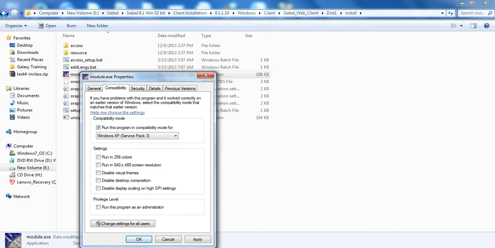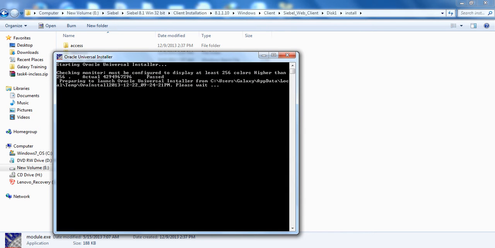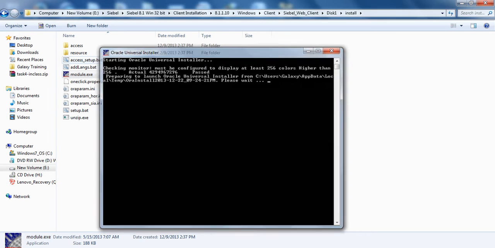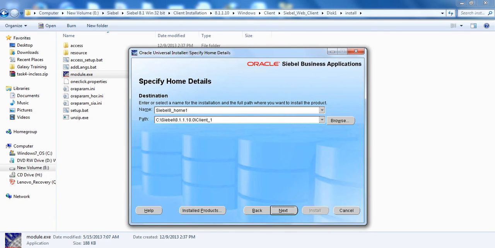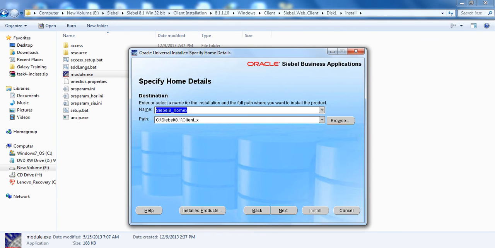You can go to compatibility, click OK. Run the module as administrator, click yes, and you're going to see here we have the Oracle installer. We need to install this patch into our existing Oracle web client 8.1.1. So in order to make this happen, you need to run the installer as administrator. Click next. We have to choose the current version of Oracle Siebel. If you remember, we got Siebel 8 Home X, and this is our path. I'm just going to click next.